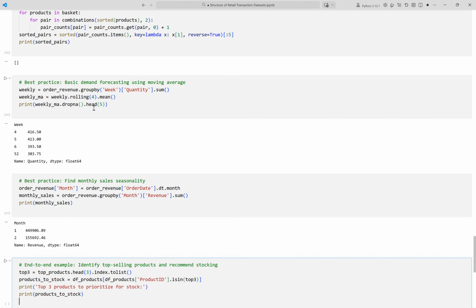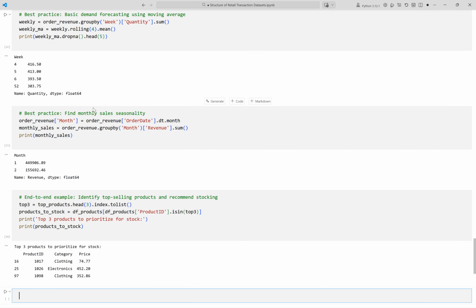Running the cell now. This output highlights the top 3 products identified by their sales performance, showing key columns like product ID, category, and price for stocking decisions. Notice how these products come from different categories, which helps diversify inventory focus. This connects to the lesson by demonstrating how to extract actionable insights from retail data by correctly filtering and interpreting grouped sales results. Practice: how would you present this recommendation to inventory managers?